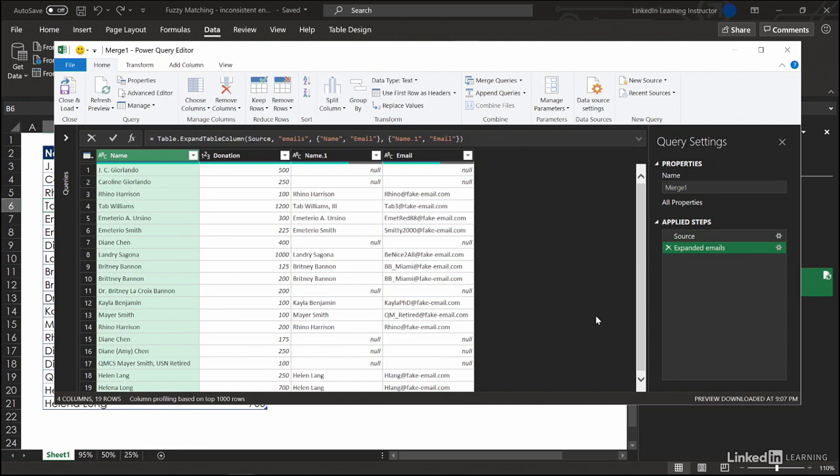Remember that our default was 80%. So it's going to make 80% matches. In rows 1 and 2, JC Girlando and Caroline Girlando have no match. There was no 80% match. Rhino Harrison is fine. It did pick up Tab Williams and Tab Williams III. It made matches with Brittany Bannon and Brittany Bannon with 2 T's, but there is no match for Dr. Brittany LaCroix Bannon.